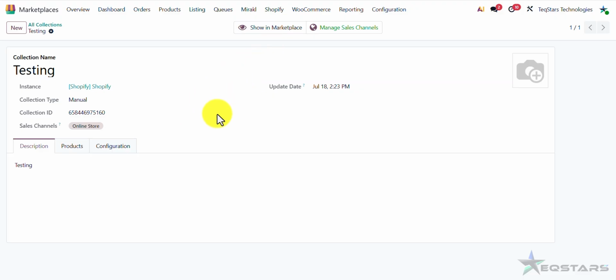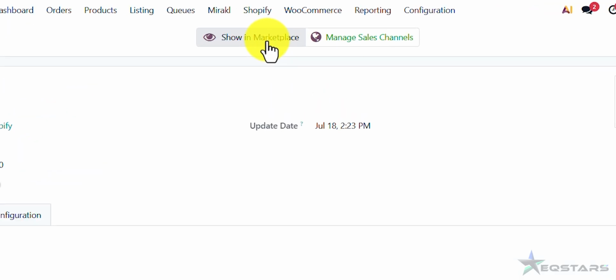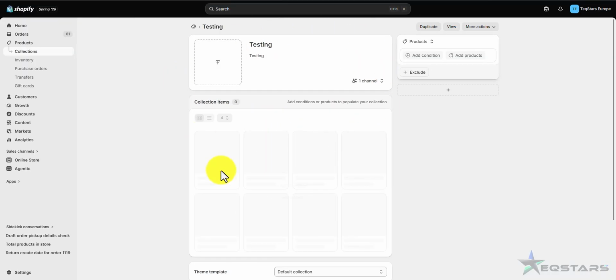At the top, you'll see a button called Show in Marketplace, along with the collection ID and the date. Now let me open this in our real store. Click the Smart button at the top to open it in our real store. Here, you can see the collection was exported successfully.